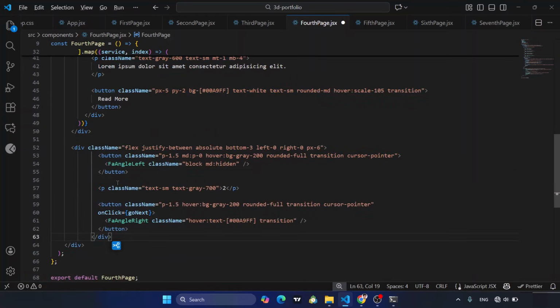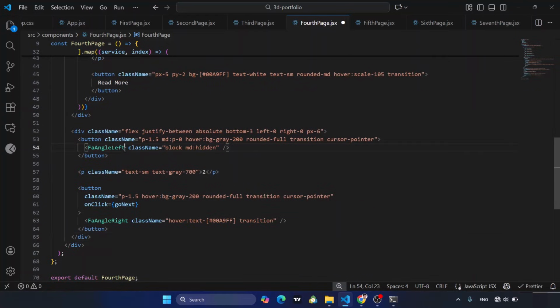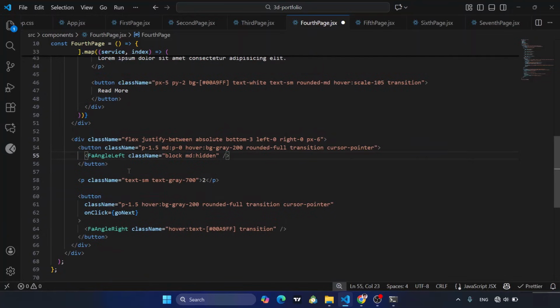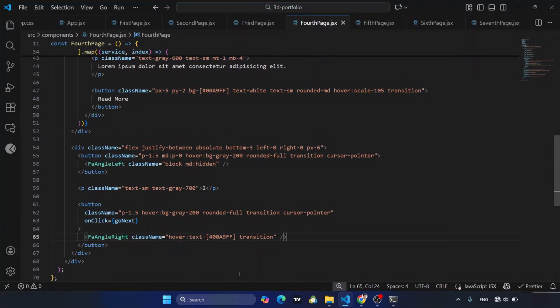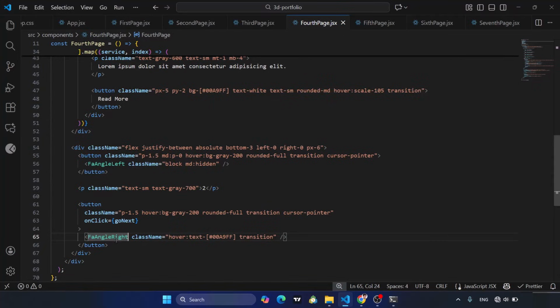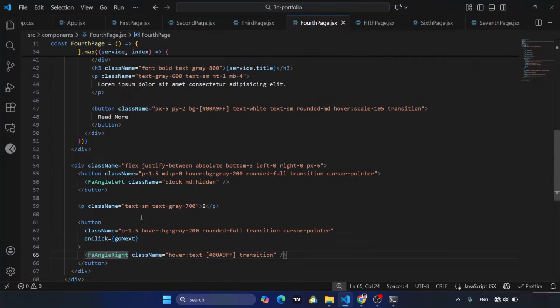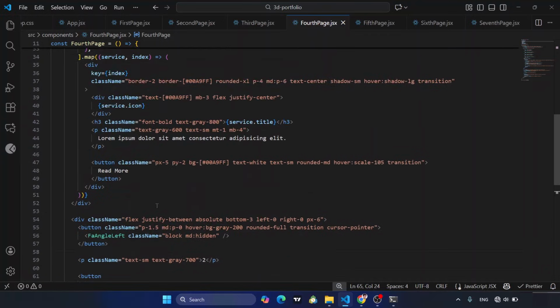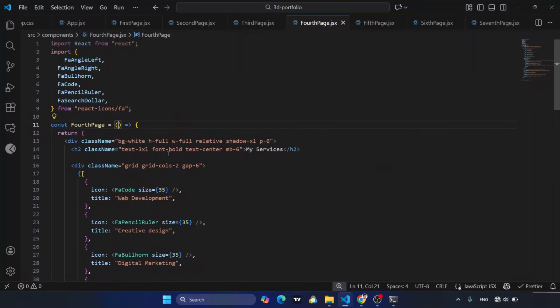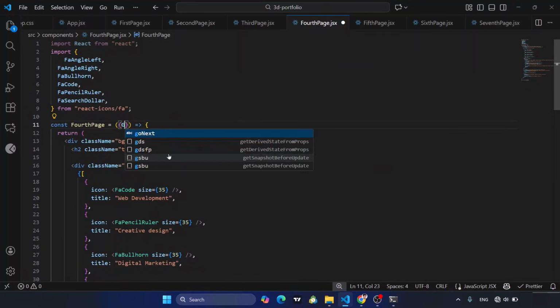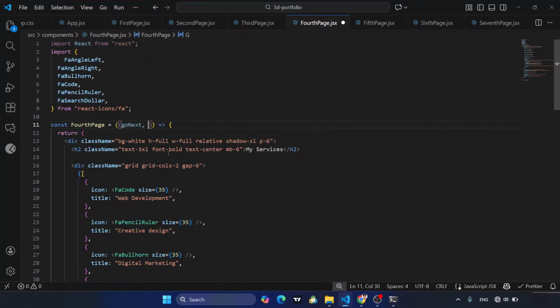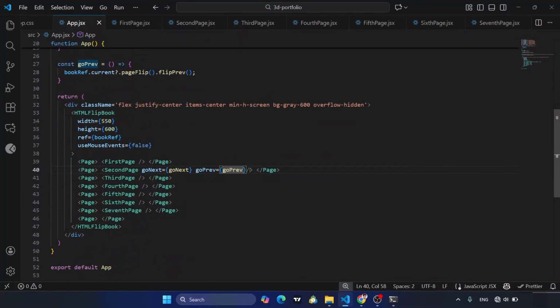paste it here, Alt Shift F, and let's import these icons and also the right one, save it. Sorry, I think I missed something. Yeah, we don't have the go next and go previous methods, so let's extract them. Let's pass them to the fourth page also.